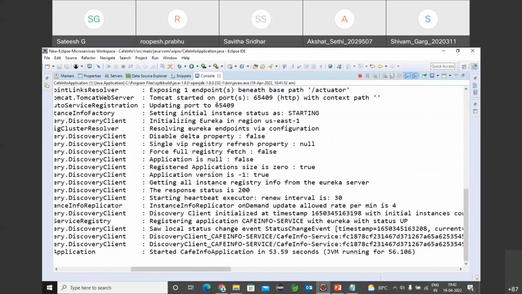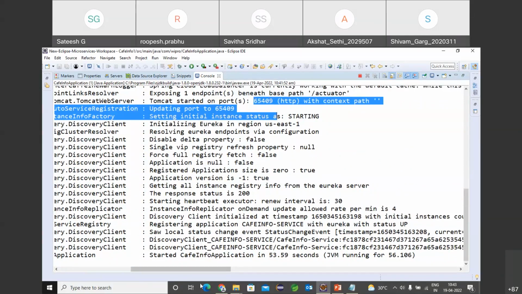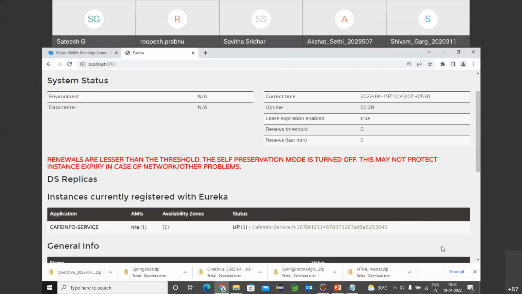Port number 65409, right? I have not given this port number anywhere. This is a random port that it has picked. And now once this is up, yes, this is up. Now if you go back and refresh your Eureka, do you see any changes, all of you? Yes, right. Under instances currently registered with Eureka, you can see that one instance has registered.